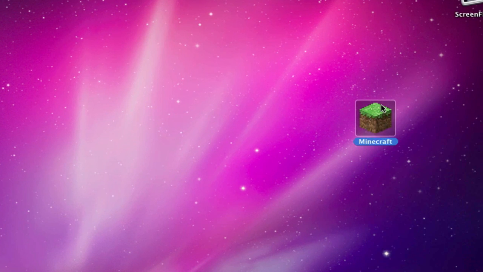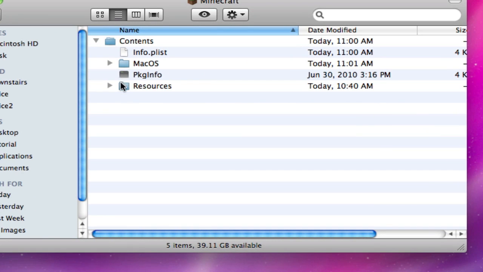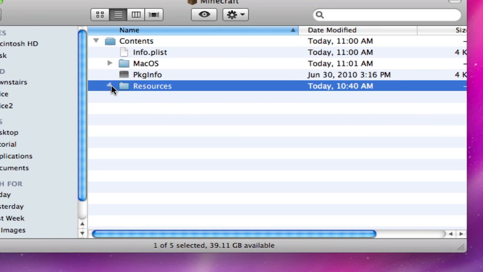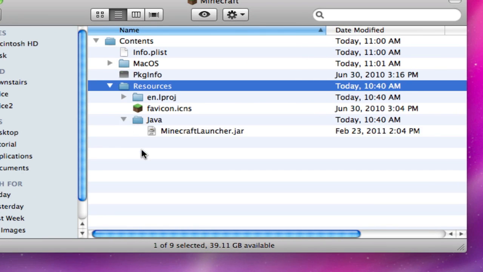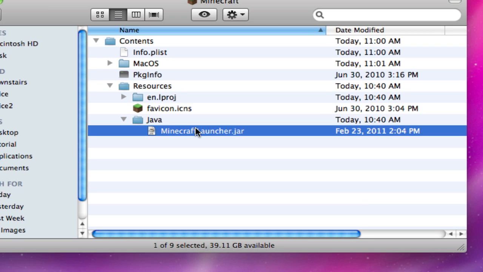But the other thing to do is go show package contents, go to resources, Java, and then use Minecraft launcher.jar, and just use that as your Minecraft thing instead of Minecraft. Just use Minecraft launcher.jar, and then in a few days your Minecraft thing should work.